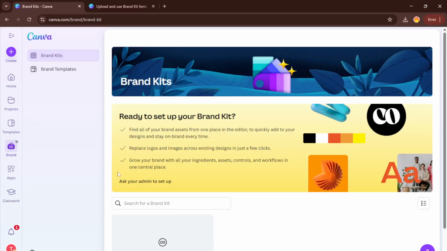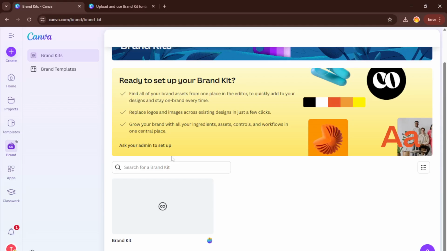To start, head into any Canva design and click on Brand in the editor sidebar. Depending on whether you're on desktop or mobile, this might be in slightly different spots, but you're looking for that brand section. Think of this as your home base for anything to do with branding in Canva.